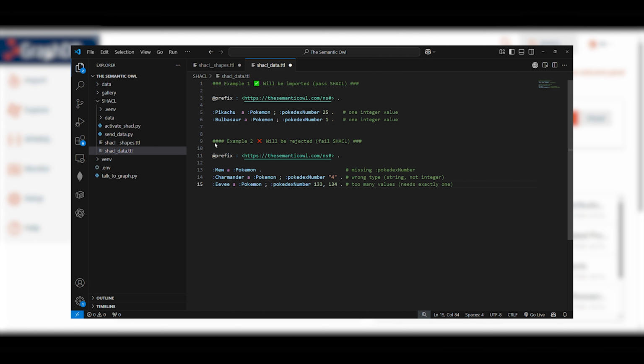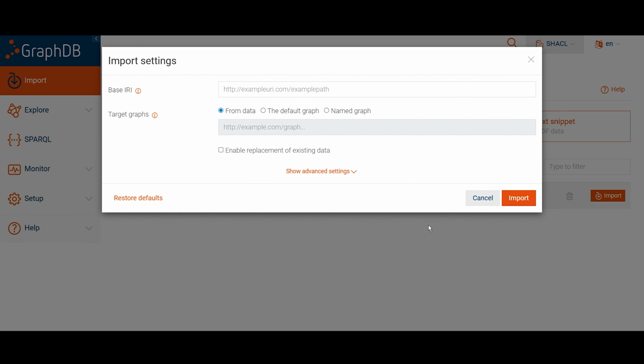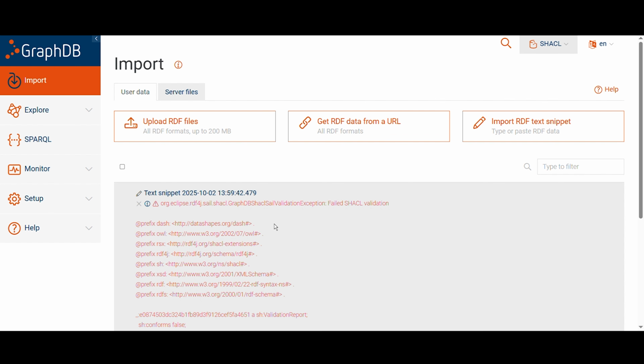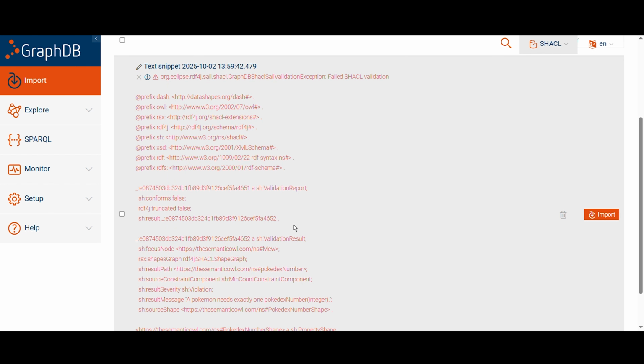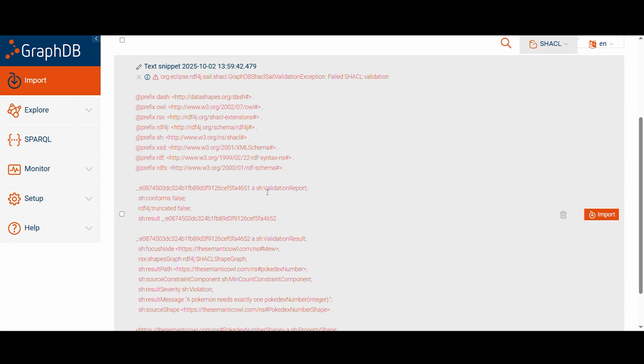Okay, trouble time. Let's grab the Mew example. It's missing the number. You can see that. Import it again and validation failed. All right, scroll past the prefixes. Here's the report. Conforms, false, not okay, something broke. Then you get the results list. Each one is a specific violation.